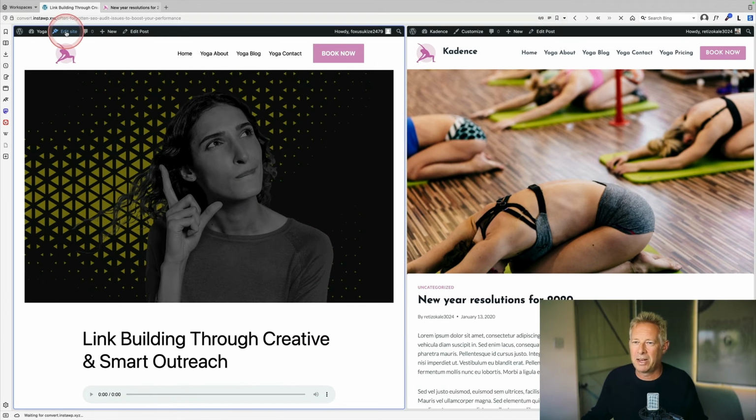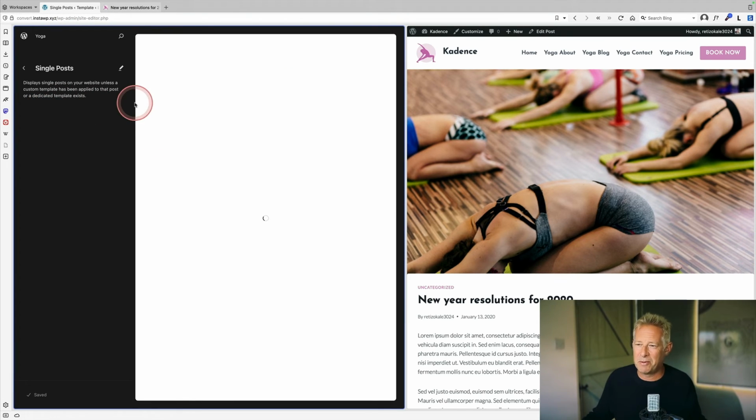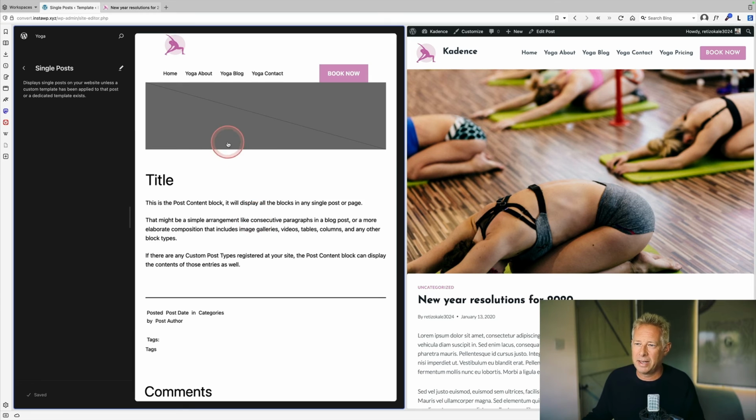So I'm going to click on edit site here, and I'm going to go to the single post template. In fact, it'll take me there automatically, which is a new feature in WordPress 6.3. But now we can edit this template however we like. And this is what we start with.